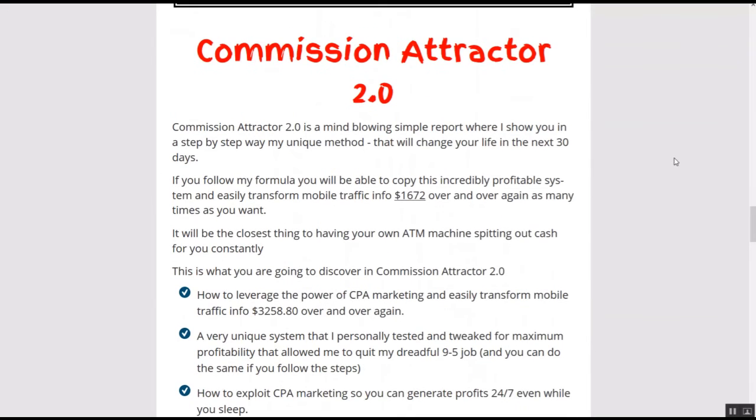Okay, here's kind of a general overview of what it is. He calls it a mind-blowing simple report. He shows you step by step his method that'll change your life in 30 days. Maybe, maybe not. Once again, it kind of depends on the effort you put in. I don't know if you're going to have a life-changing income in 30 days or not. You might. I hope you do.